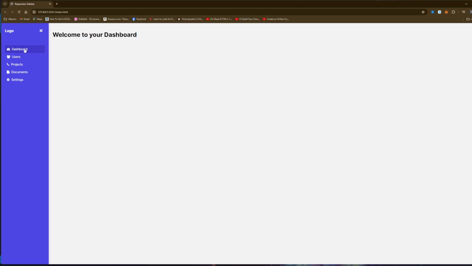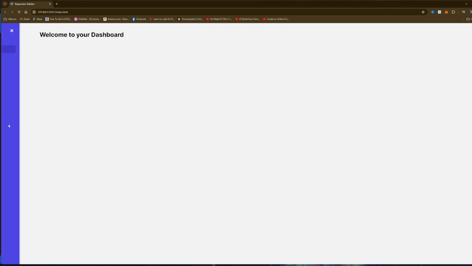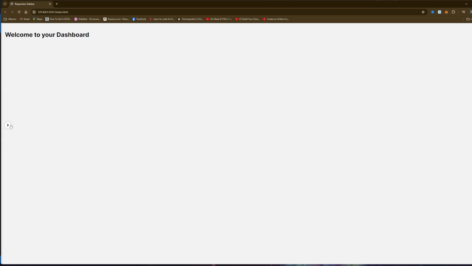So this is basically what we're going to be building in this lesson. We see that the sidebar is fully responsive. When we click on this button here, it closes the sidebar, and when we click on this button right here, it will open the sidebar. And if we remark, this button right here has a pulsing effect so that it can show the user that this is a button that they should click on.